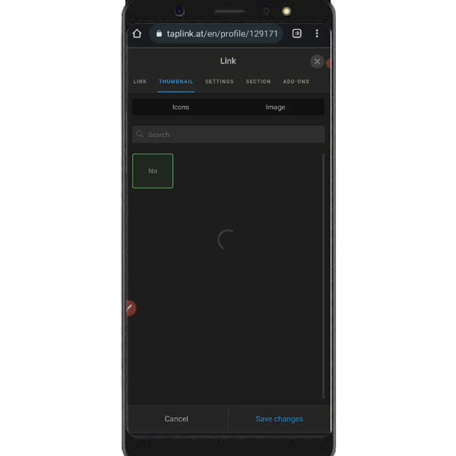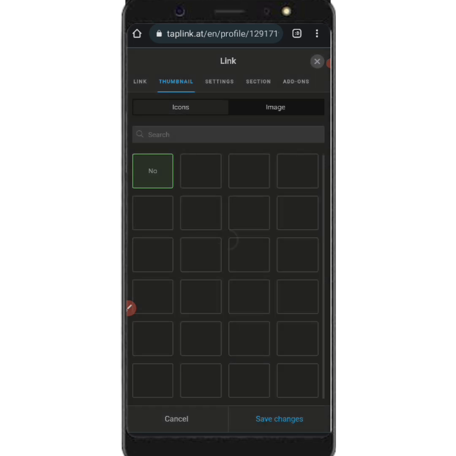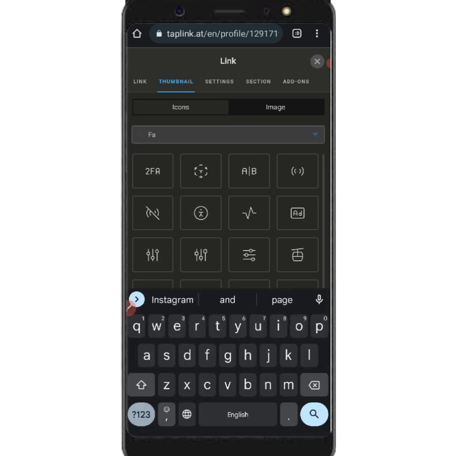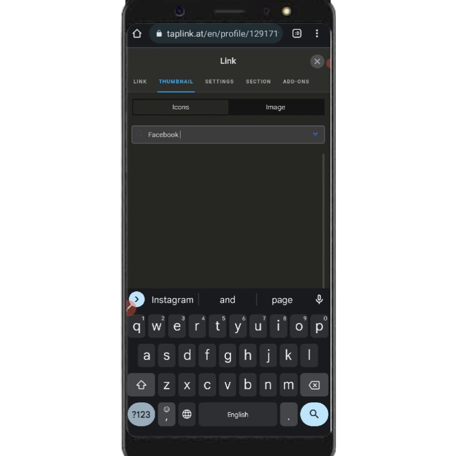So once you are done, you can also come to the thumbnail. See thumbnail above there, where after the link there's a part known as thumbnail. So go to that part and then you type Facebook. We want to get the Facebook icon.